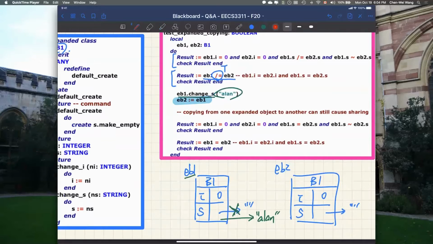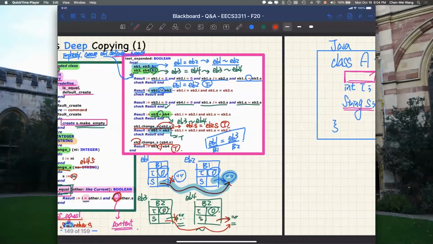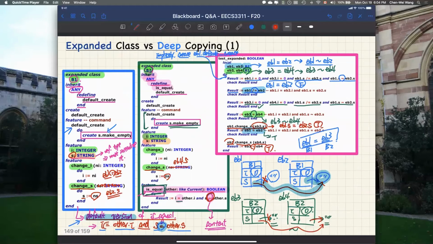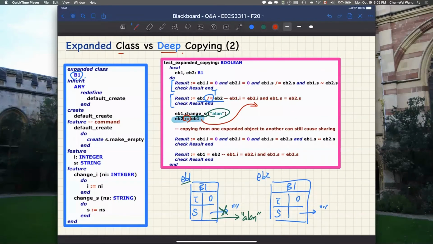So when you try to do object copying using assignments for expanded type, similar to the default version for is_equal, you'll simply use the equal sign over here, right? In that case, the default copying will just use assignments, colon equal. So what that would do is as if we say eb2.i is assigned to eb1.i, also followed by eb2.s is assigned to eb1.s. So now you can see the difference here.